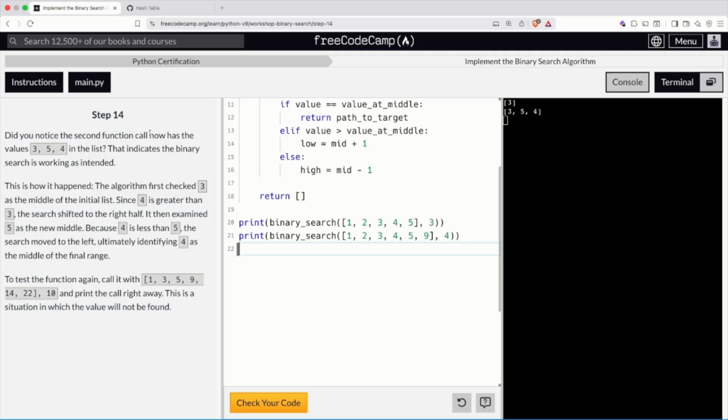Did you notice the second function call now has the value 4 in the list? This indicates the binary search is working as intended. This is how it happened. The algorithm first checked 3 as the middle of the initial list. Since 4 is greater than 3, the search shifts to the right half. It examines the 5 as the new middle. Because 4 is less than 5, it moved to the left, ultimately identifying 4 as the middle of the final range.